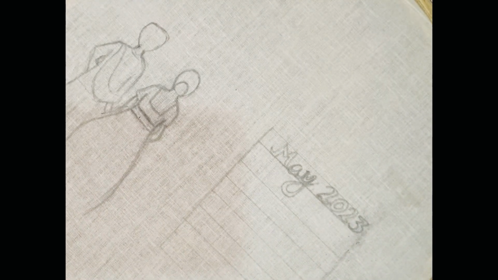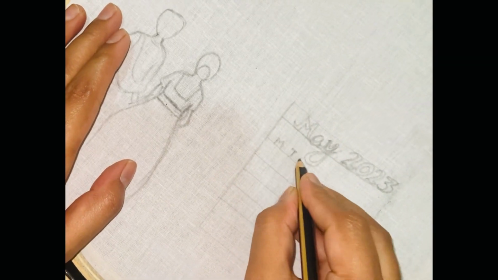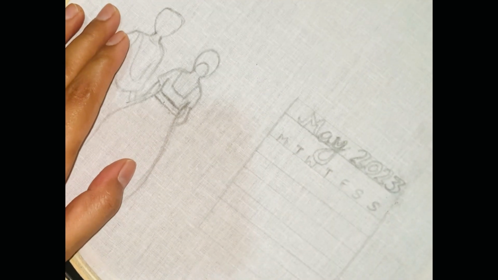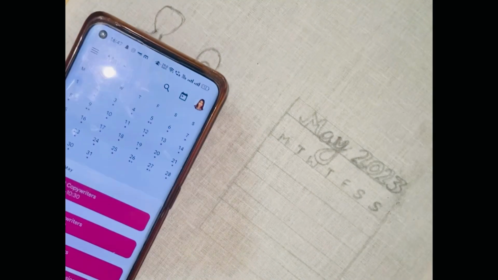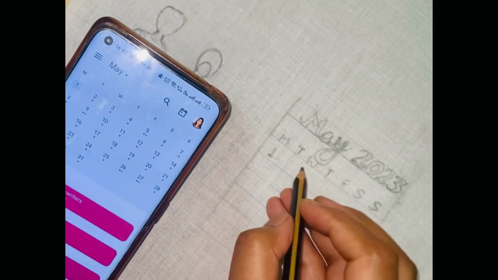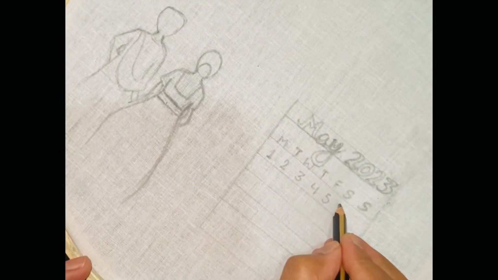As you can see here, I started writing it. First I checked my phone for May 2023, and then I started writing, first Monday, Tuesday, Wednesday, Thursday, Friday, then Saturday, and then Sunday. I have not used any measurement over here.